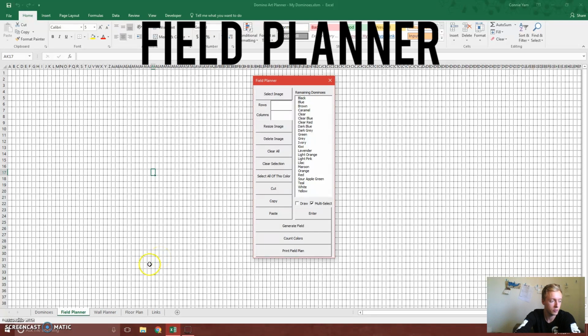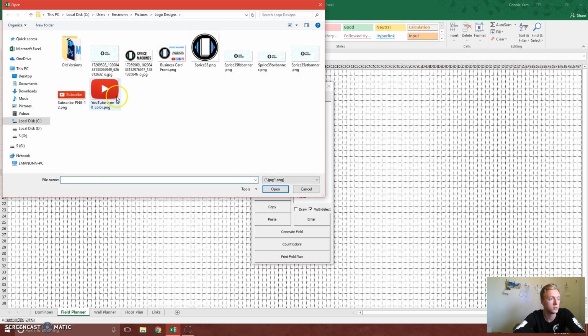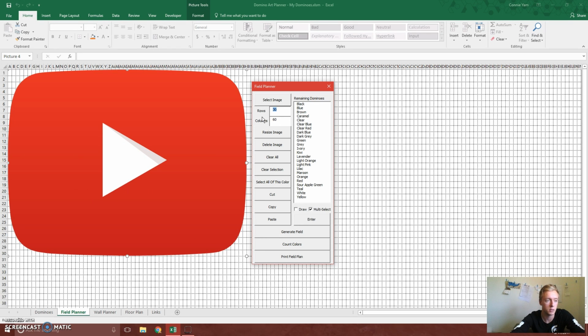Alright, when you open the field planner page, the field planner user form will show up. And let's say you want to generate a field from an image you found online. Select the image. The default size is 25 by 50, and you can change that by changing these values. Let's say I want to make it 30 by 60. You can use tab to navigate back and forth between these and hit enter or hit resize image when you want to resize it.